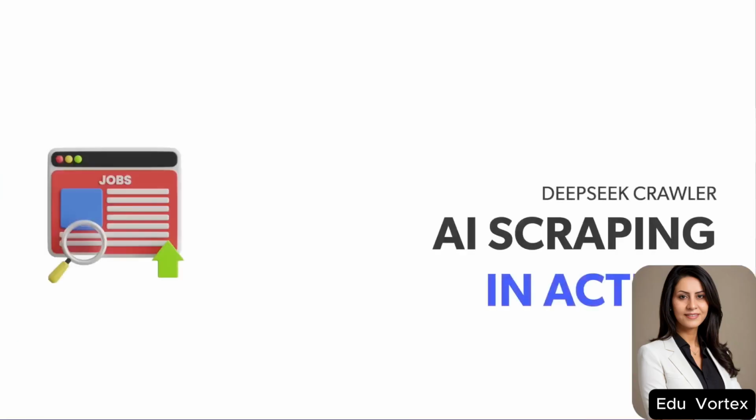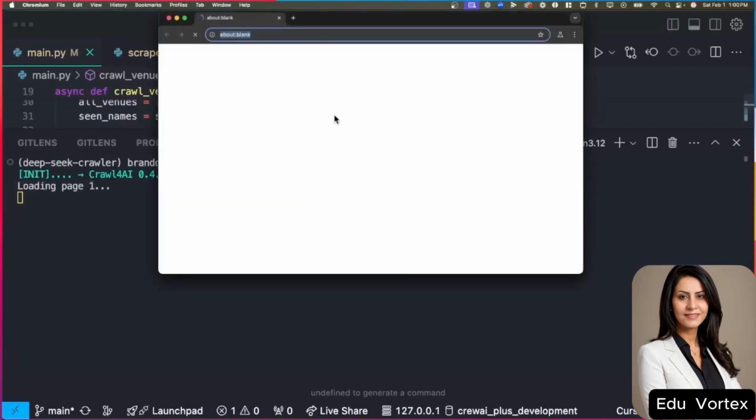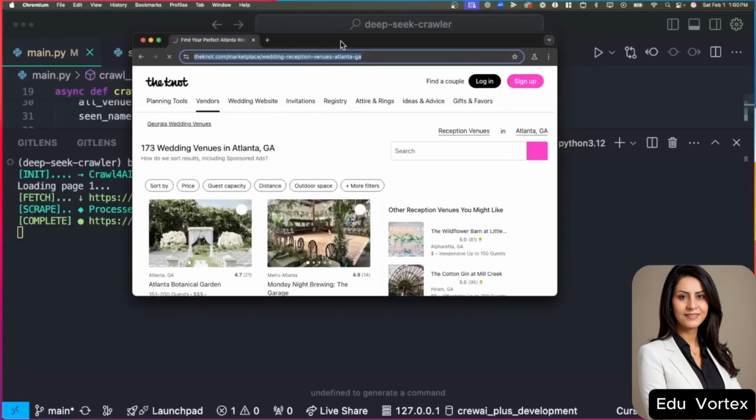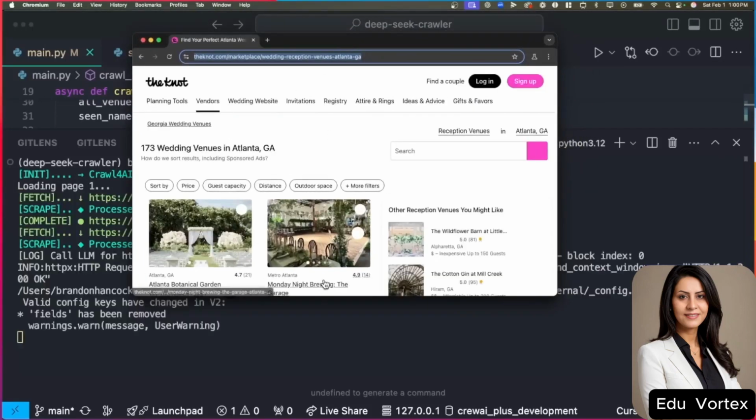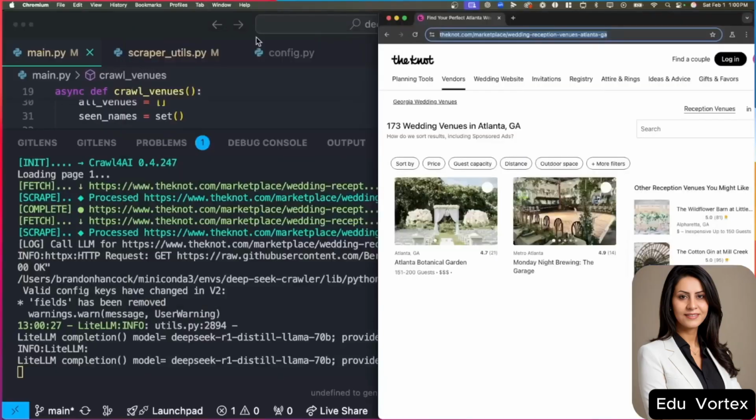Okay, so what we need to do is open up our terminal, and you need to make sure that you are in your Conda environment. You can see mine says DeepSeek crawler. That's the Conda environment we created earlier. Now I can do python main.py, and this is going to start running our code. When we run it, it's going to pop open a browser window because we said headless equals false. Now it's going to start scraping every single one of the venue pages that we have set up inside of our URL that we want to scrape.